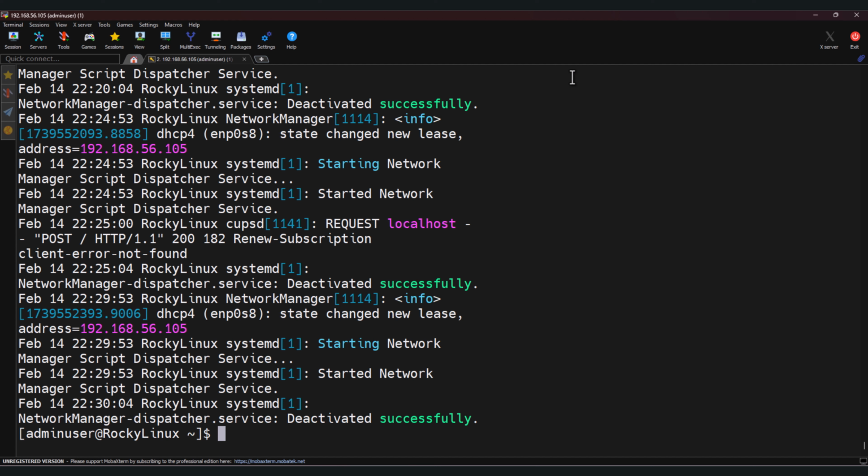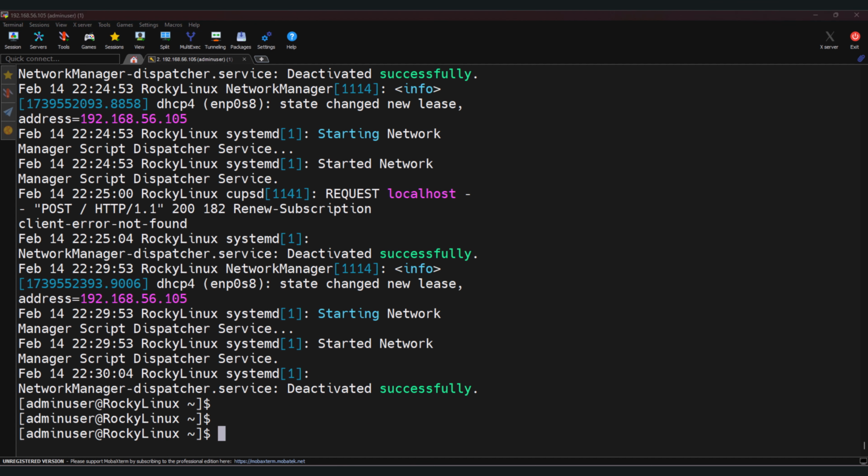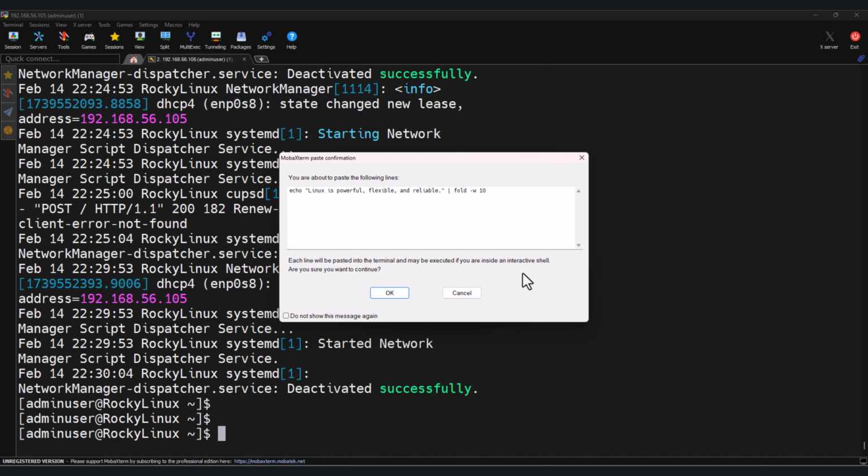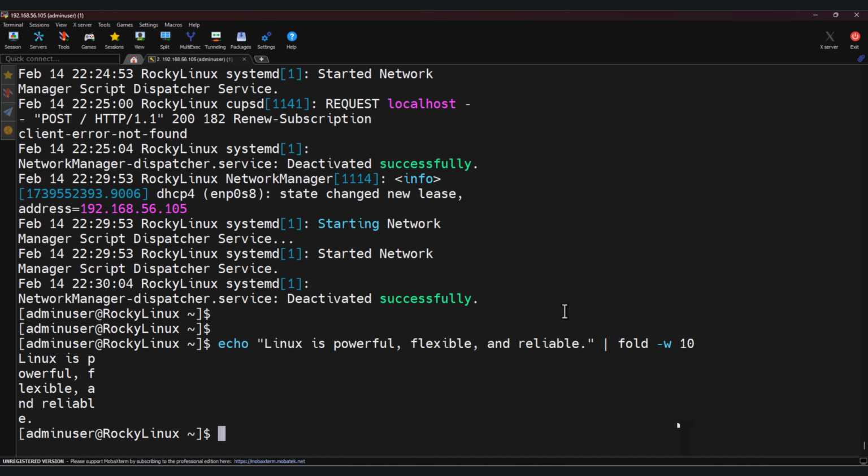So let's understand the output. The output of fold is straightforward. It simply breaks the long lines into smaller chunks based on the specified width. When used with -s, the output is even cleaner, ensuring the words remain intact. Let's see the example. This is the example. You can see the output.